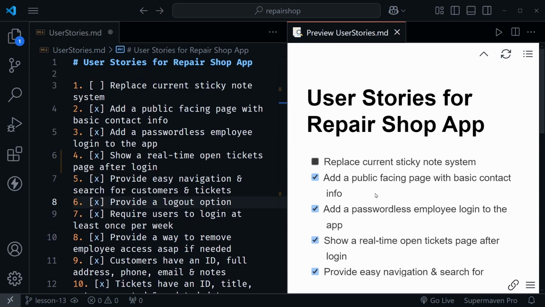And at the very top, as we'll complete the deployment today, we will be replacing the sticky note system that the Repair Shop had been using. This app will be a major improvement over just keeping sticky notes on items as they came into the computer repair shop. So we have completed the user stories for our Next.js Full Stack project.